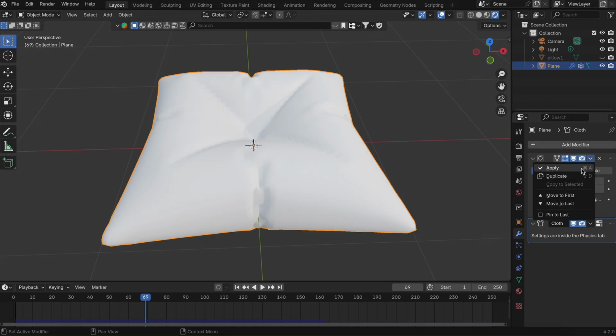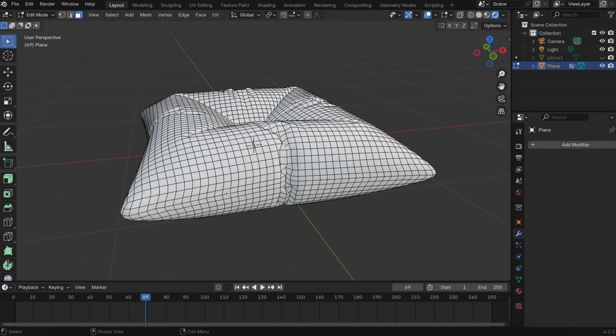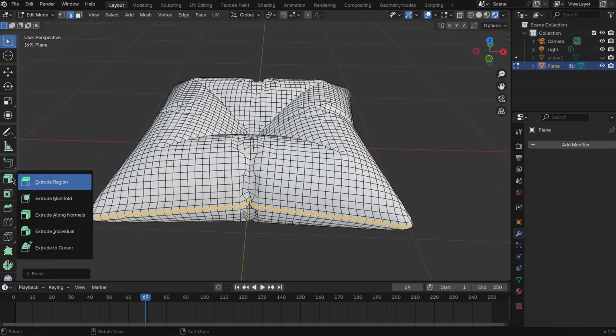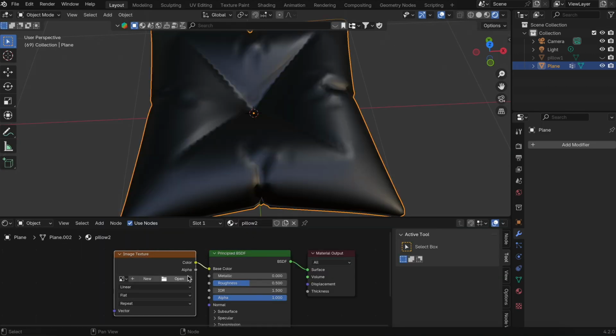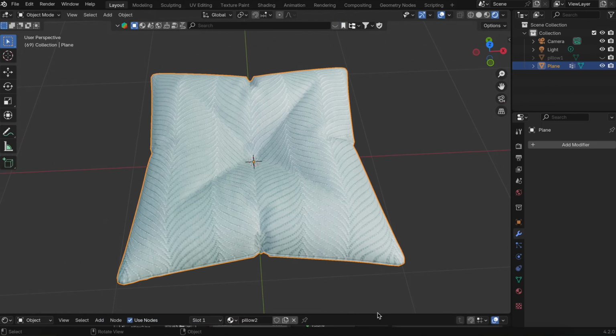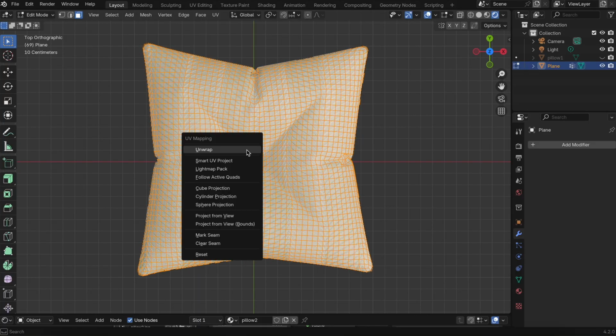Apply all the modifiers. In the edit mode, bevel the center edge loop and extrude it inwards. Finally, set a new material to the object in the shader editor. UV unwrap the material if needed and you're all set.